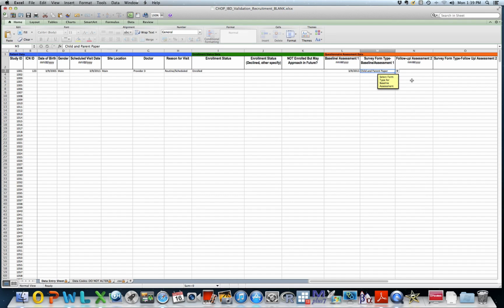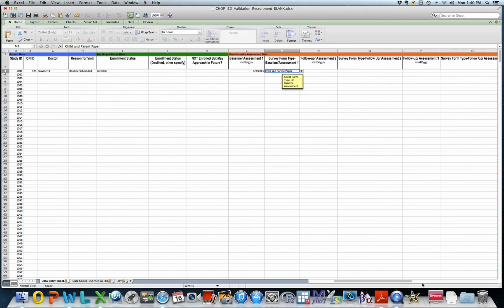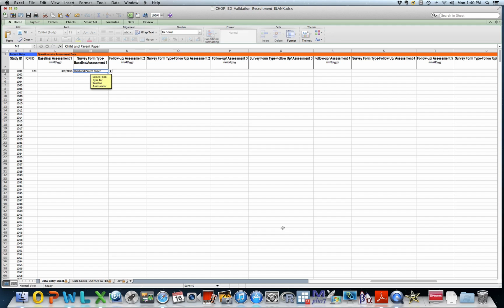If the patient comes back to the clinic for a subsequent visit and fills out another survey, you can indicate the date of this follow-up assessment and survey form type using the additional columns provided in the questionnaire assessment data section of the data entry sheet.